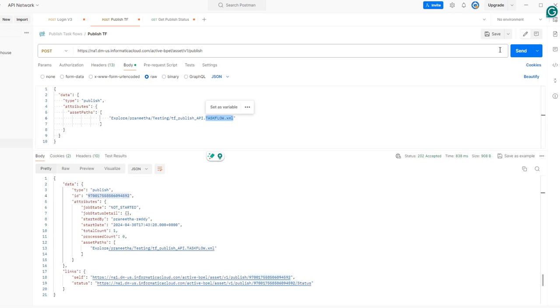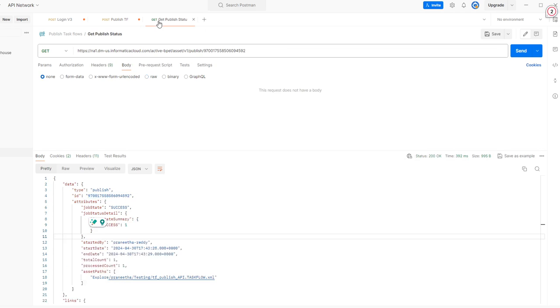And once you click on send, you would get a response with the job ID, then the job status. And here 202 accepted means the API is accepted and the job has started. You can just copy this ID and then check for publish status. You just need to provide this here and then click on send. You can see the job status as success, which will return 200 OK.